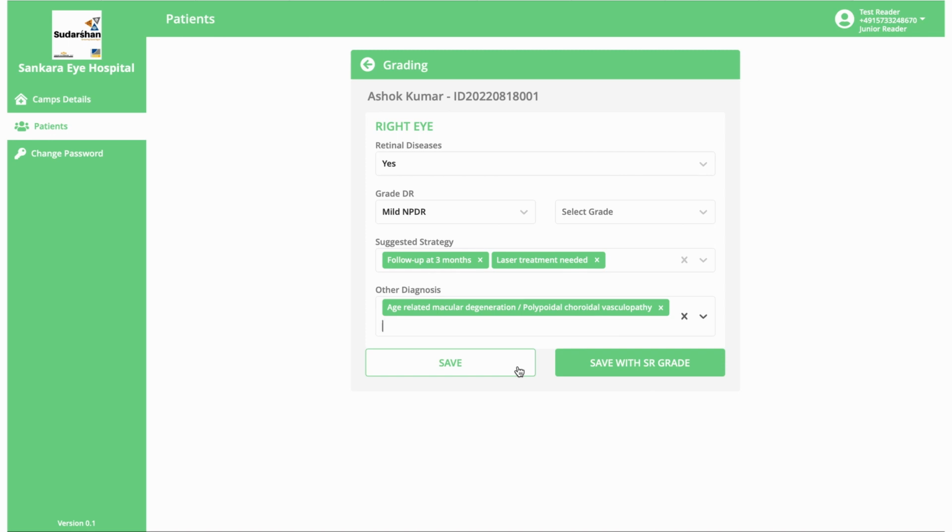If you are unsure regarding your assessment, you can refer this case to the senior reader. He or she will then take another look at the case and correct your assessment and recommendation if necessary. If you want to refer this eye to the senior reader, click Save with Senior Reader Grade.